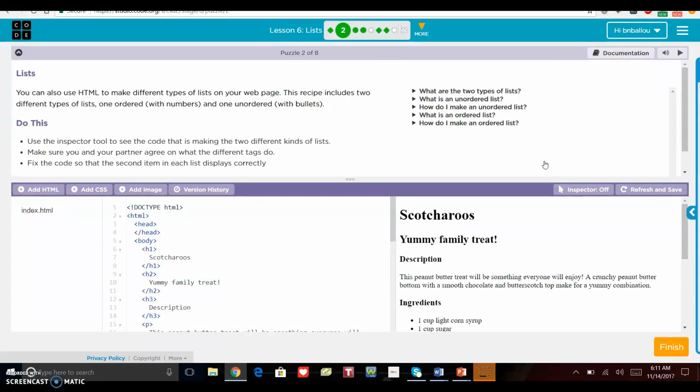So now we're getting into the lesson. So in your lessons, you have your lists of files. So if you add any pictures or anything, they're going to show up here. You have your code, and then you have wherever your code shows up. You also have these helpful things to answer your questions. So if you're wanting to work ahead and not watch this video and you want to check, you can use these to help yourself. Lists can also use HTML to make different types of lists on your web page. The recipe includes two different types of lists, one ordered with numbers and one unordered with bullets.